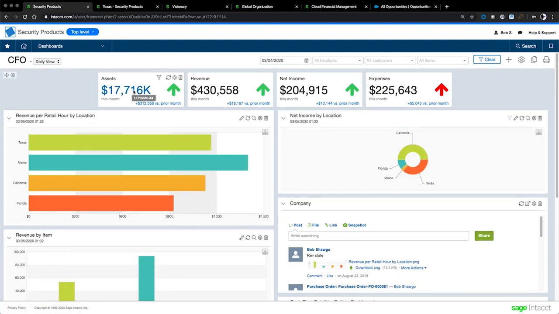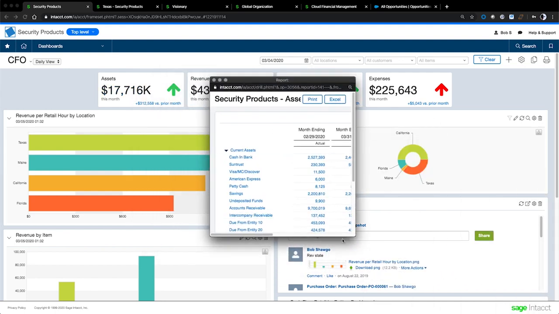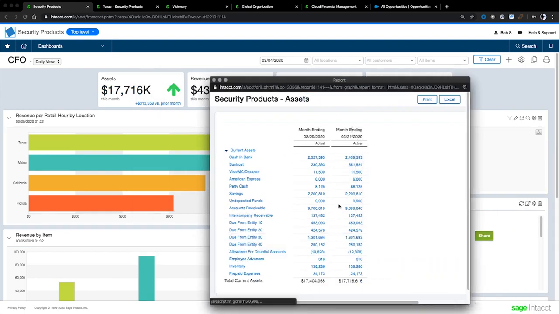You'll notice that it changes color when I roll over it. I can click on that and drill down into all the accounts that make up the summary. I can further drill down on these accounts and see the transactions creating the account value.